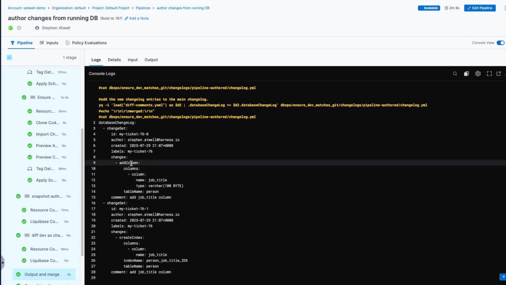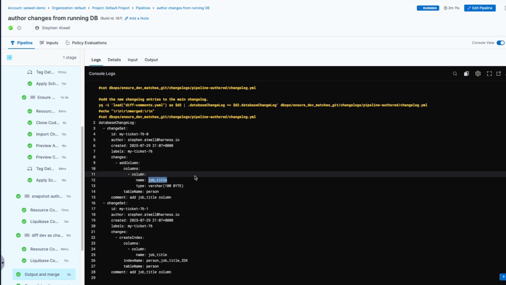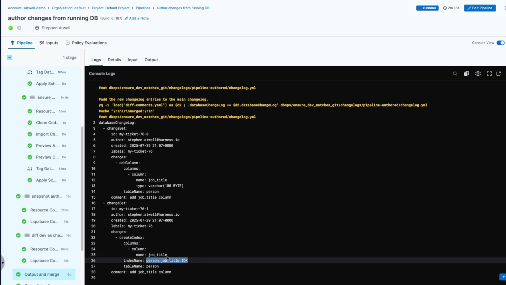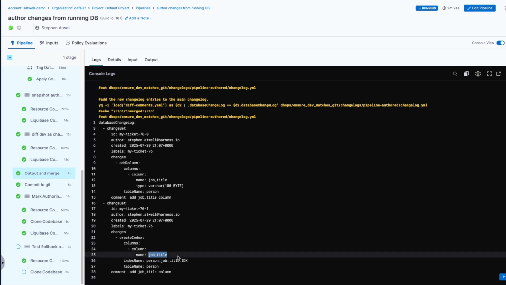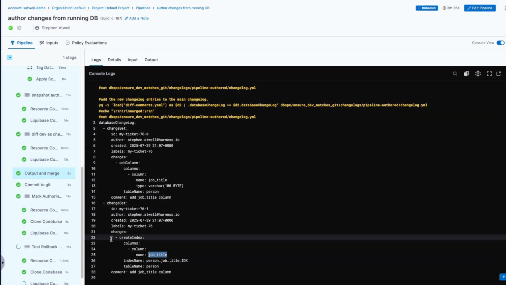This change adds a new column named job title, and it also adds a new index. This new index is named person job title IDX, and it's indexing on our new column. So we've gone ahead and checked this change into our Git repository. When this pipeline checked it into Git, it started our normal CI/CD process, exactly the same as if the developer had checked these changes in by hand.